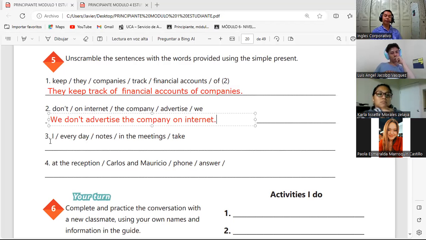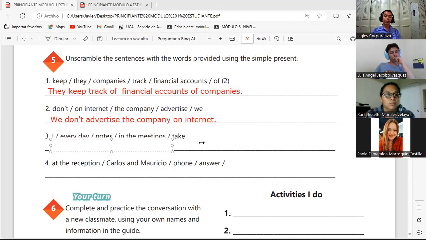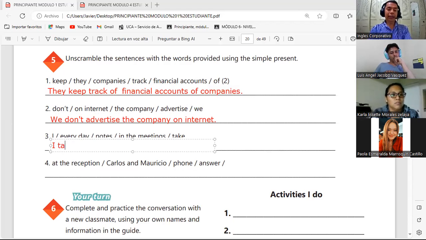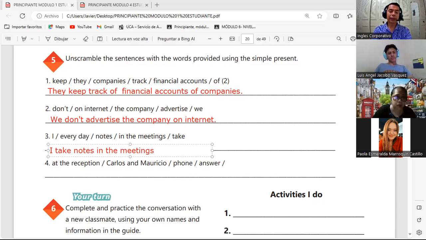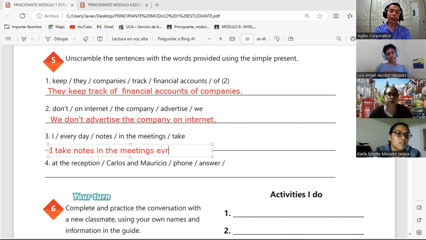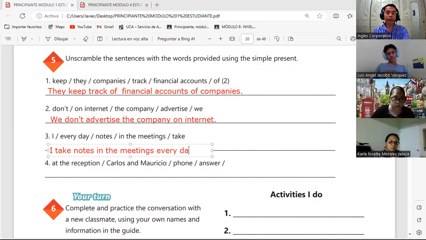Number three, please. I take. Correct. I take. Vamos a bajarlo un poquito para que lo vean ustedes, ¿sí? I take what? Notes. In the meetings. Every day. Okay. Every day. Me perdí aquí. Ahí estamos. So, I take notes in the meetings every day. Good. And number four, please.